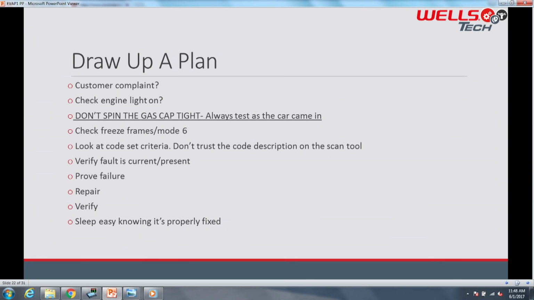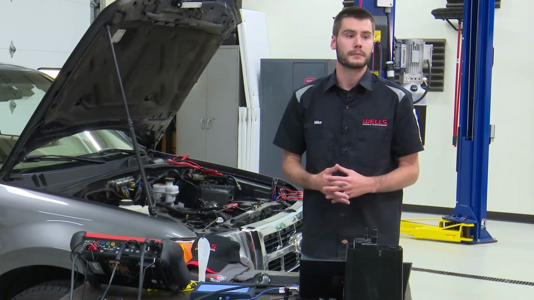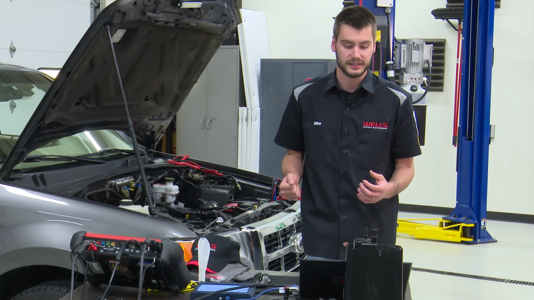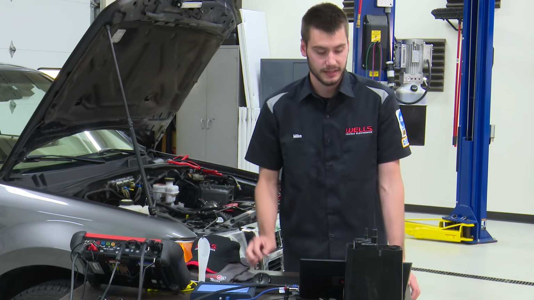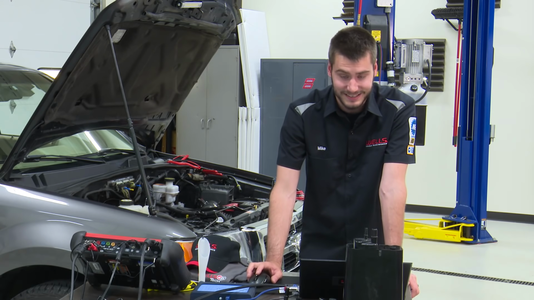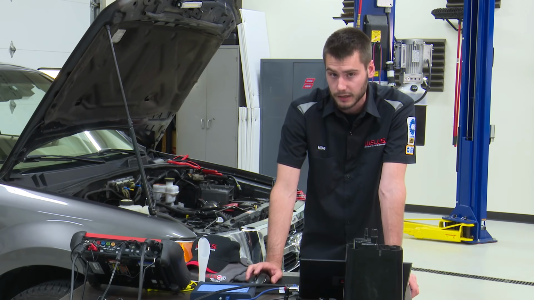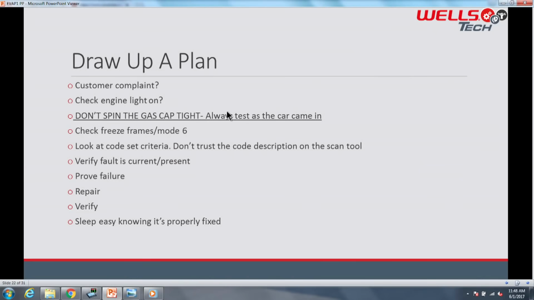We don't want to potentially create or fix a problem that was in the system without testing, because then you have nothing to stand on if that car were to come back. So I never touch the gas cap until I've tested the system for a leak. You could check your freeze frames and mode 6 data, look at your code set criteria, and obviously go into your service information.